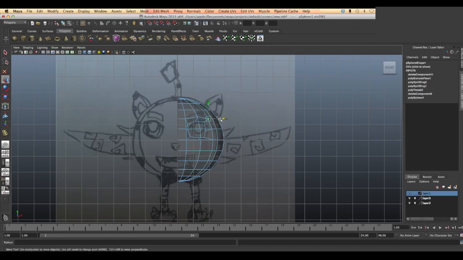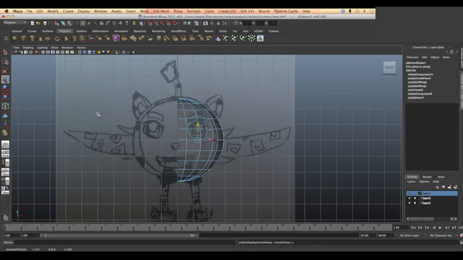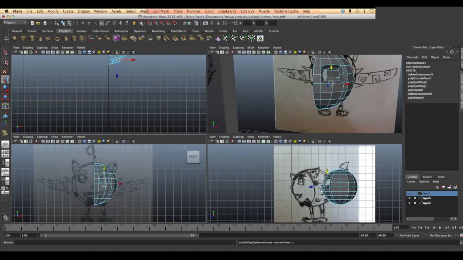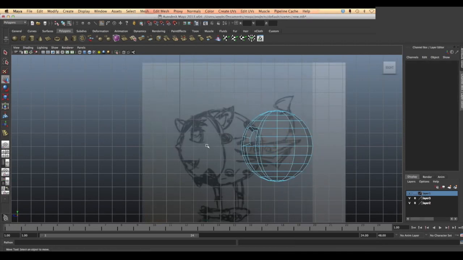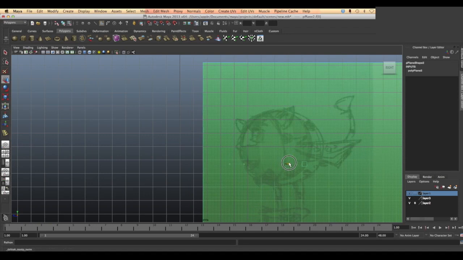So trying to fix and adjust the vertices. You can press 3 to smooth your object and see how the final result will look. Press 1 to return to the original form. Adjusting the sphere on the right side with the reference image.